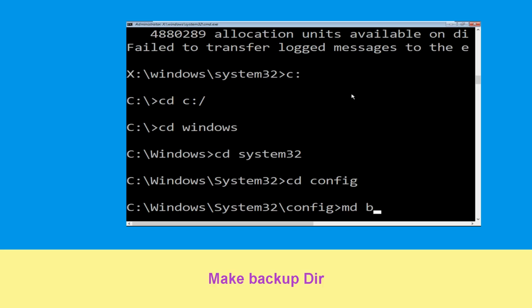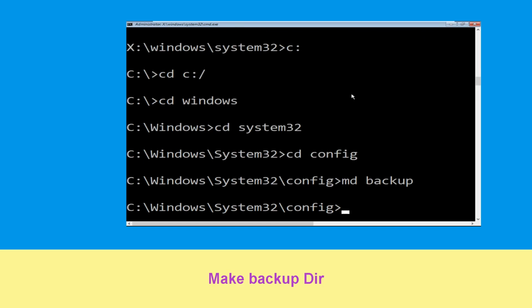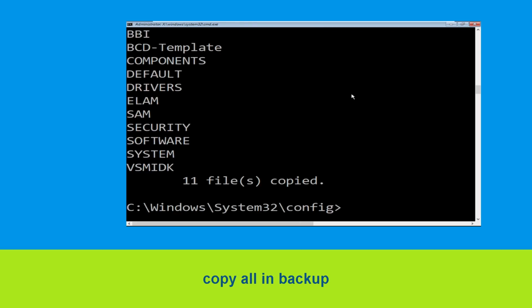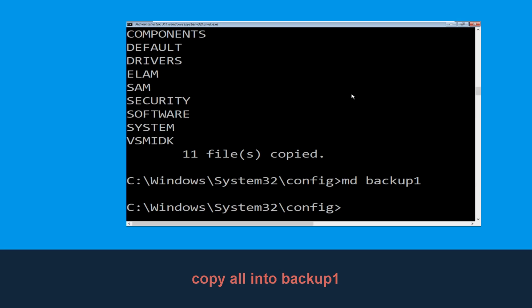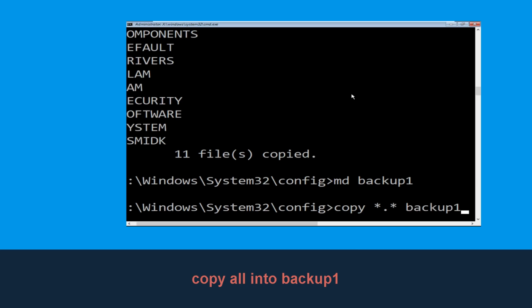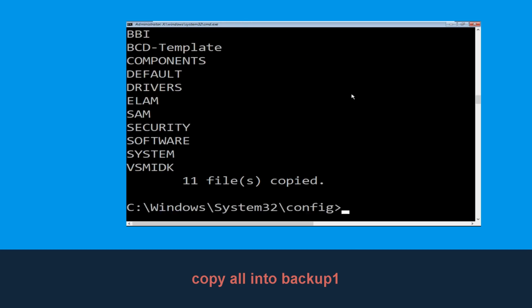Then type md space backup and hit enter. Now execute this command. Type copy space *** space backup and simply hit enter. Now type md backup1 and hit enter. Now type copy *** backup1 and simply hit enter to execute the command.